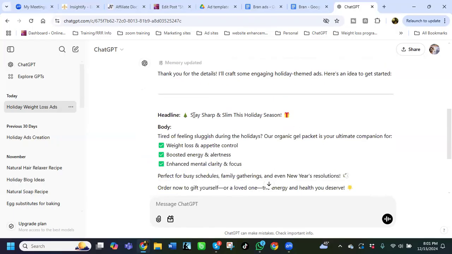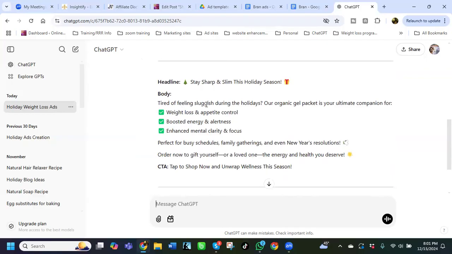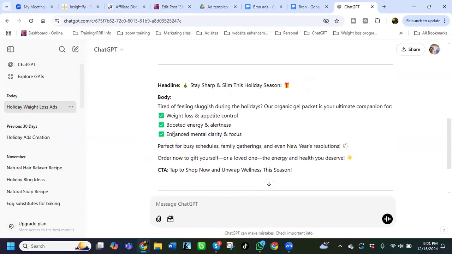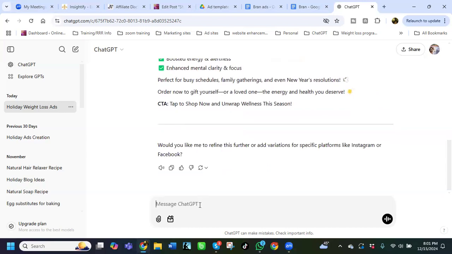So here's my ad headline: Stay sharp and slim this holiday season. Tired of feeling sluggish during the holidays? Our organic gel pack is your ultimate companion for weight loss, energy boost, enhancement, or acuity. Call to action. So it even gives you a call to action. All right. And this is just one. So I'm going to say, perfect.